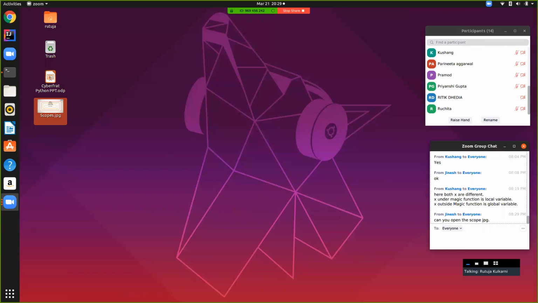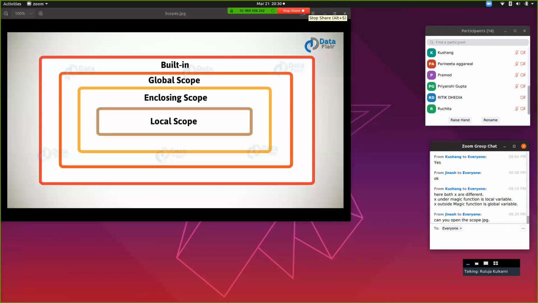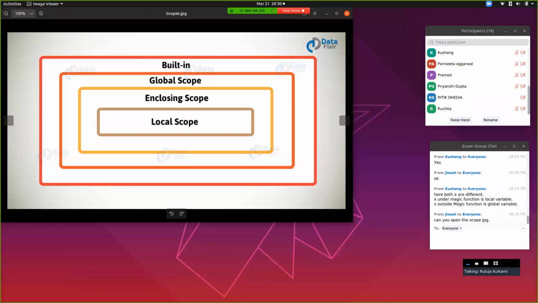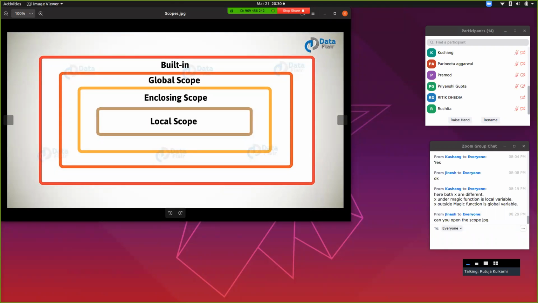So built-in, global, enclosing, local. Basically you can keep in mind as LEGB. L for local, E for enclosing, G for global, and B for built-in. So it's an acronym given to it.